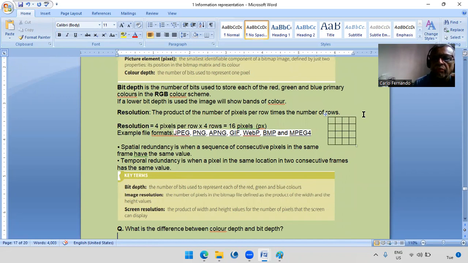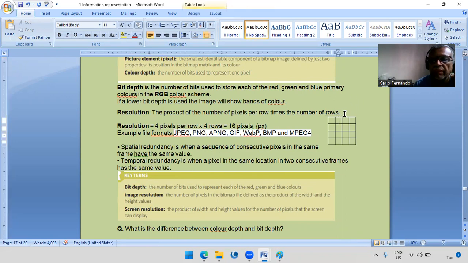Same frame. There are frames, even in video or whatever, like first frame, second frame, like that. Temporal redundancy is when a pixel in the same location in two consecutive frames have the same value. So if this is one value and the next frame also has the same value, then that is called temporal redundancy.